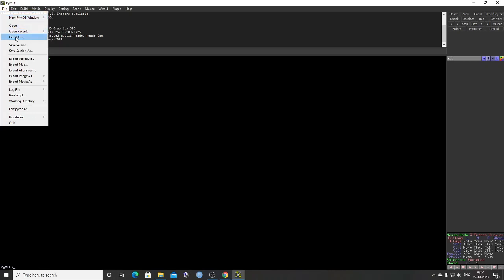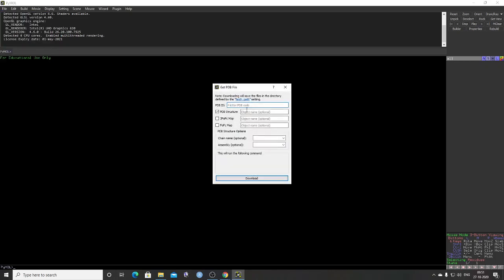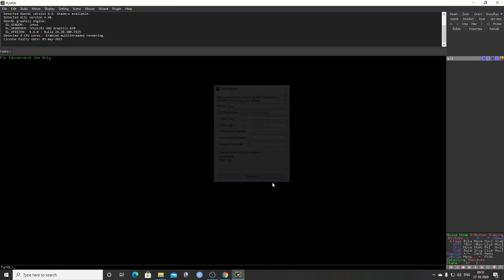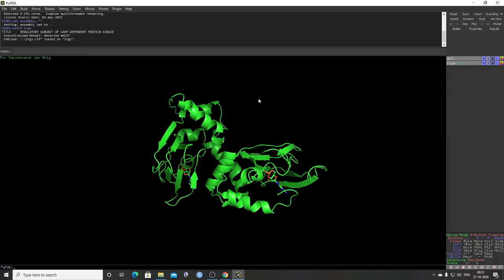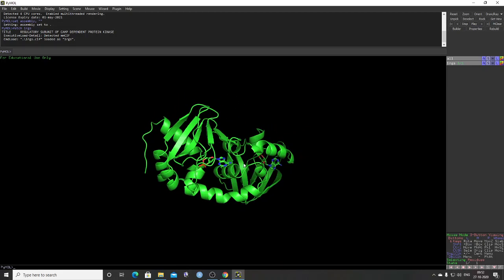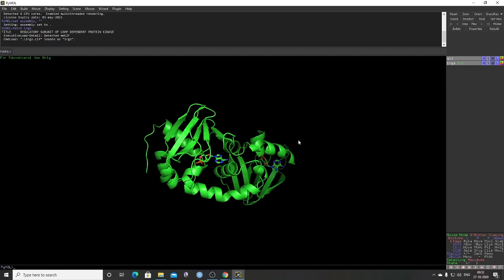So you can get PDB. If you get PDB, it will ask for the molecule name, for example 1RGS. Okay, so this is one of the molecules. You ask it to download. Now it will open the molecule like this. Okay, so this is 1RGS, one protein molecule, which we can see like this.